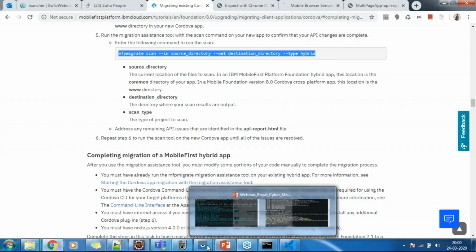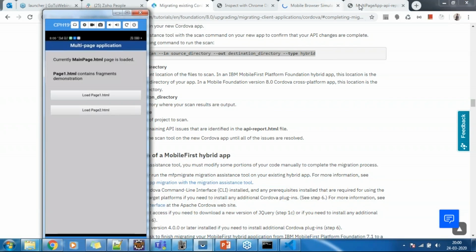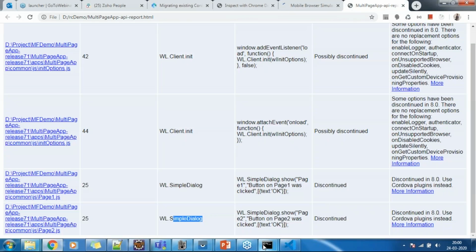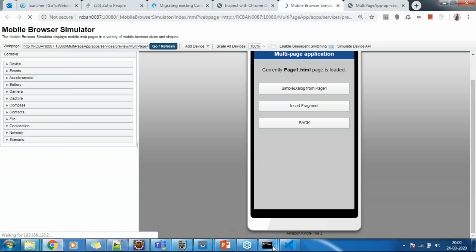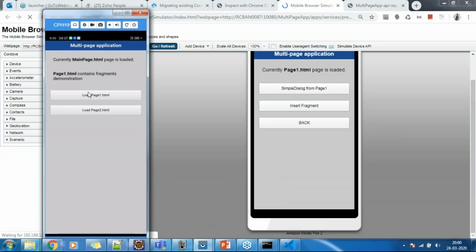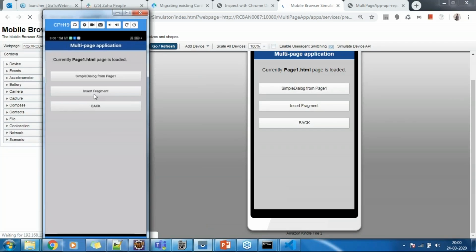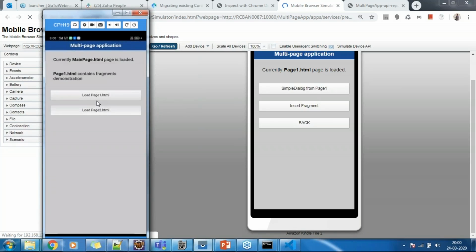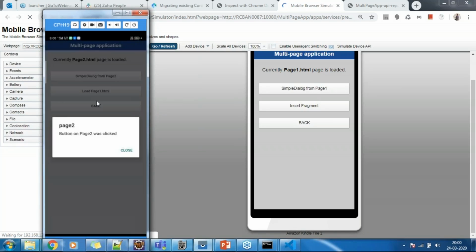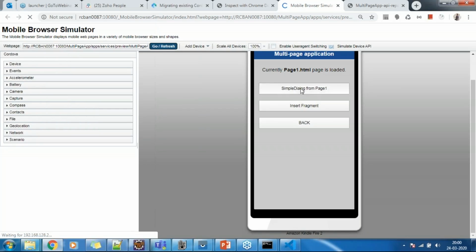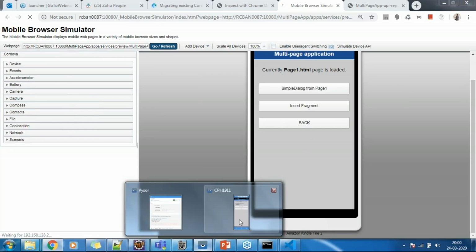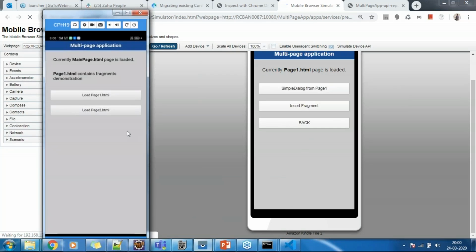Let's see the application here. It will generate. You can see the application here, it will be loading on my device. Let's click on page 1. Open dialog box. Cool, right? This is the same as the current application in 7.1. So this migration step is completed right now.